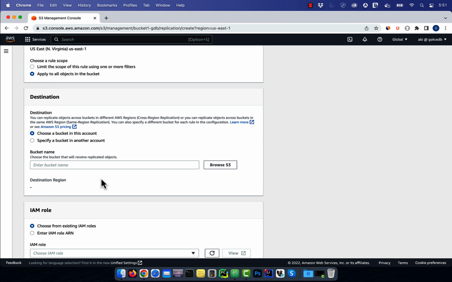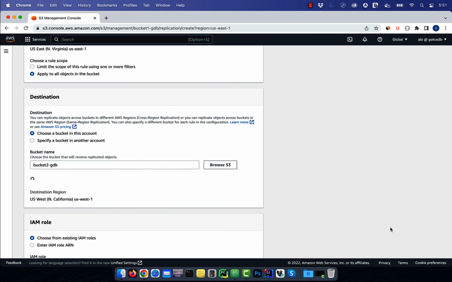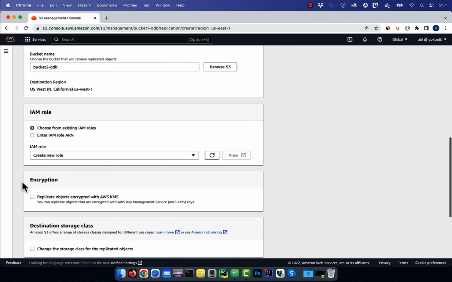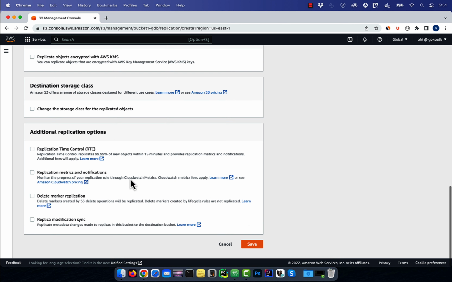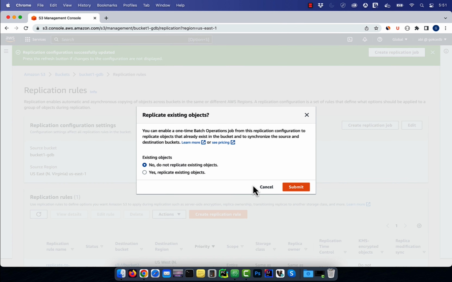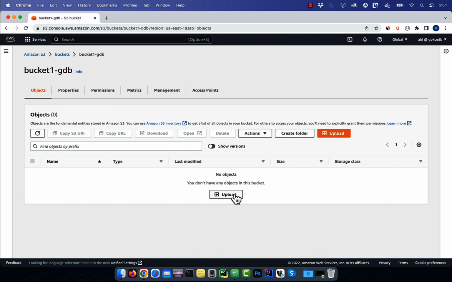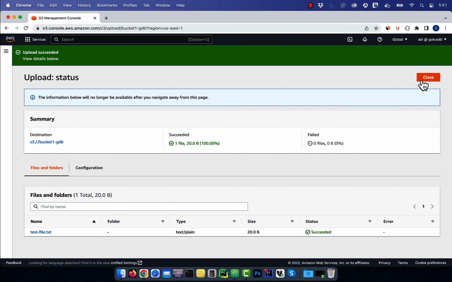For destination, I'm going to select my second bucket in US West 1 region, and for IAM role, I'm going to say create a new role. Let's leave everything else to default, then hit save, then select no to replicate existing objects because the existing bucket is empty. To test this replication rule, I'm going to upload a test file in my bucket 1.